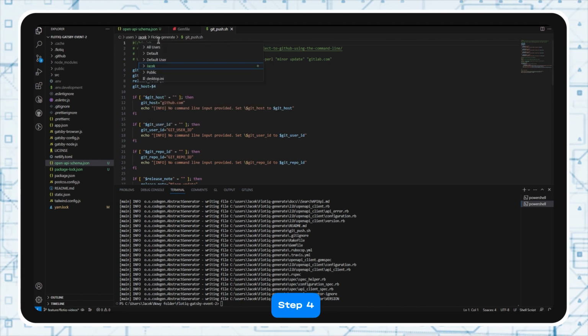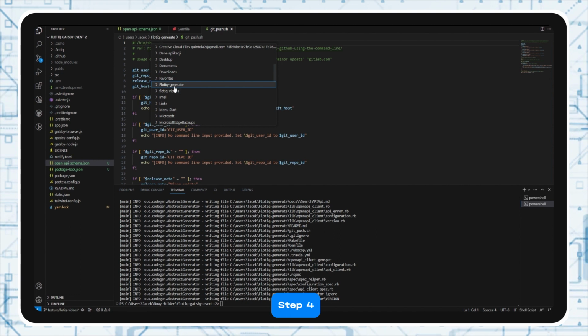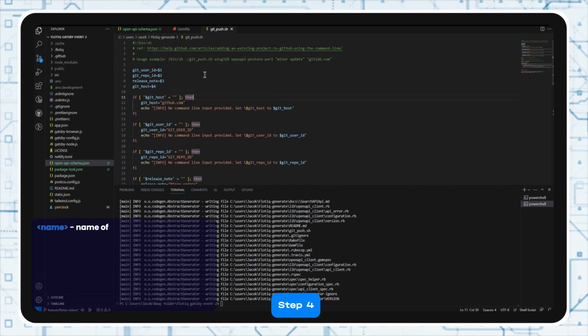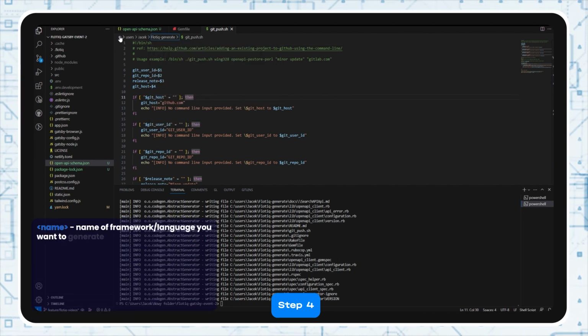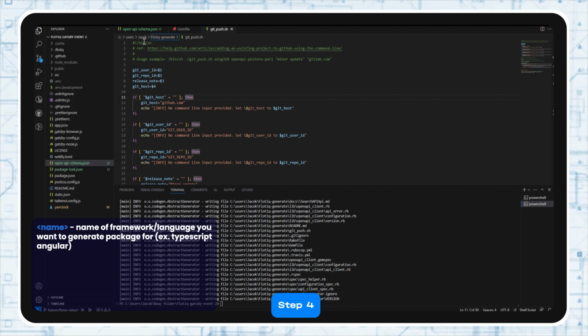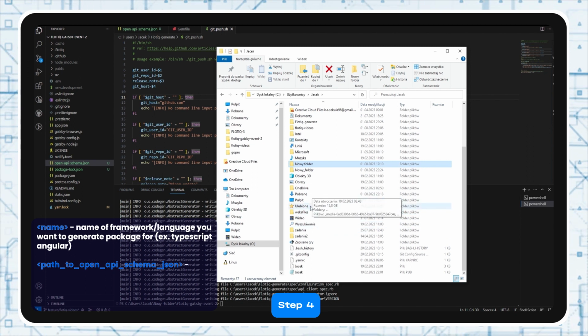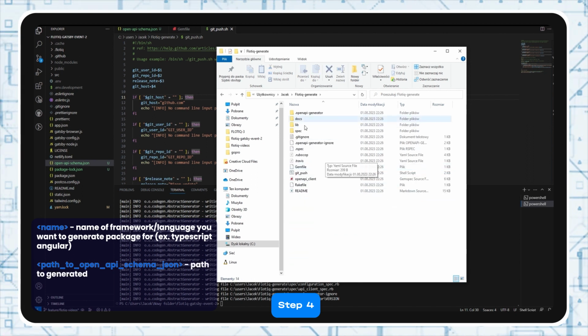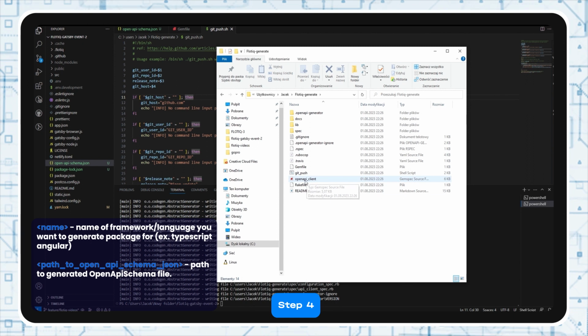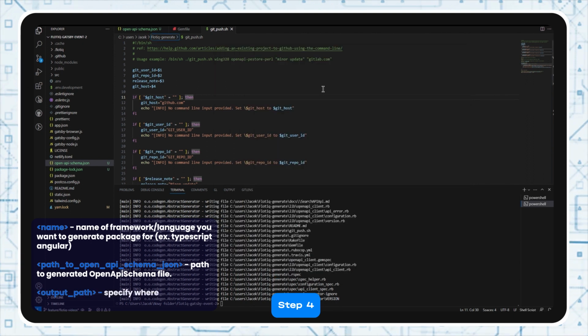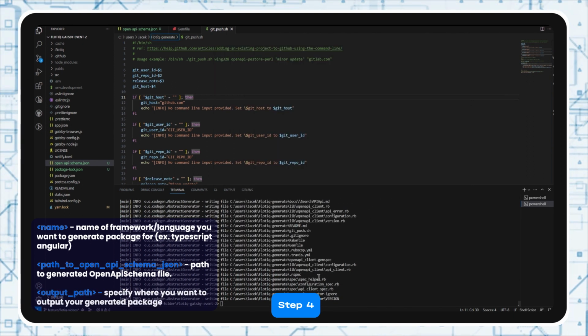List of supported generators is mentioned here. Parameters description. Name of framework/language you want to generate package for, for example typescript-angular. Path_to_open_API_schema_JSON, path to generated OpenAPI schema file. Output_path, specify where you want to output your generated package.